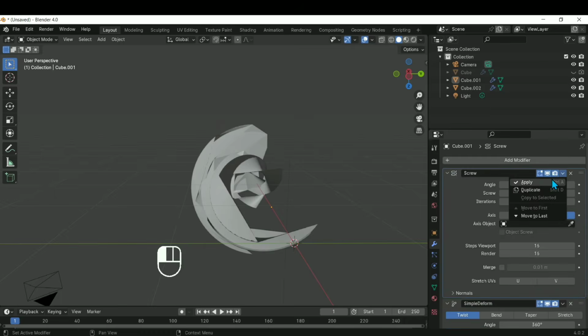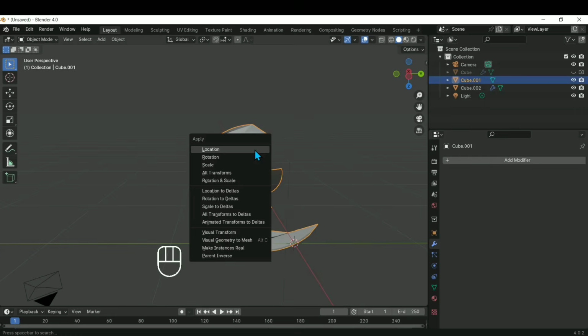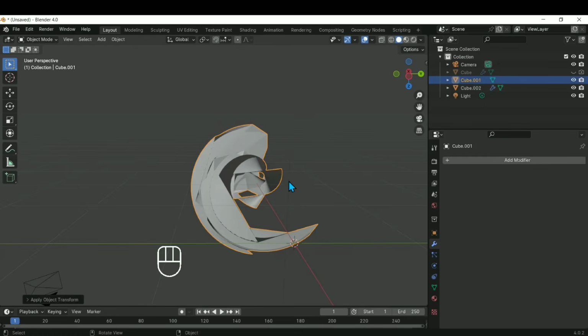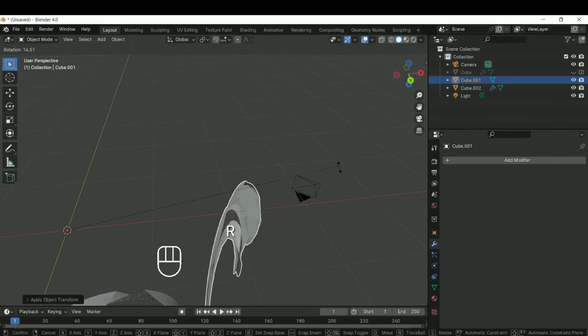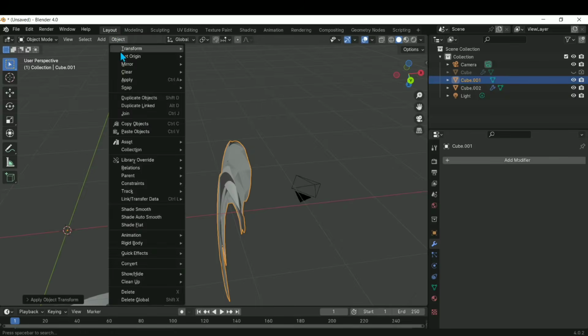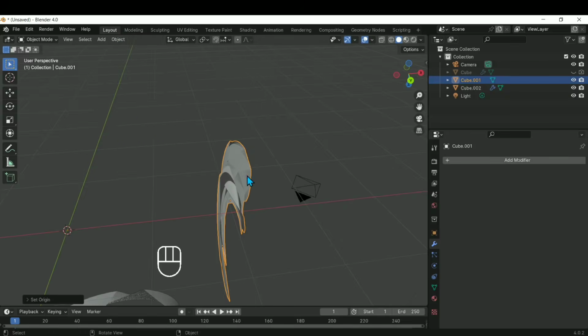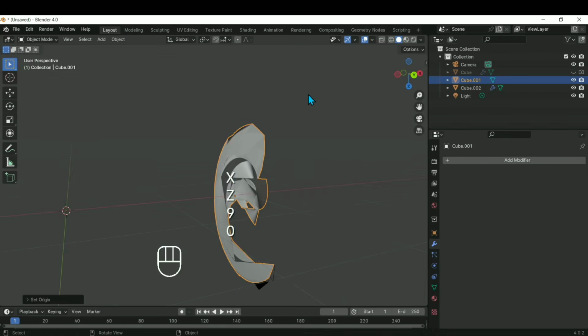Anyways, apply all the modifiers like I told you before, then press Ctrl A and apply all transforms. Wait, why did I do that? I don't know. But if you do that, nothing really happens. Actually, you need to go to Object, Set Origin, and set origin to geometry. All right. Now let's go ahead and press R.